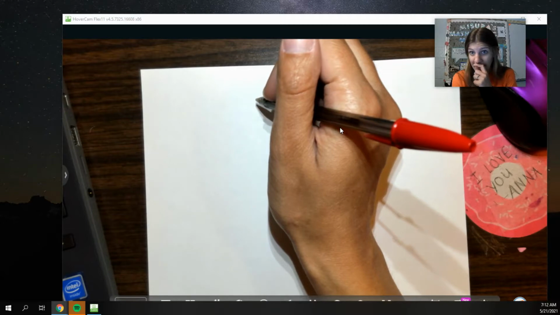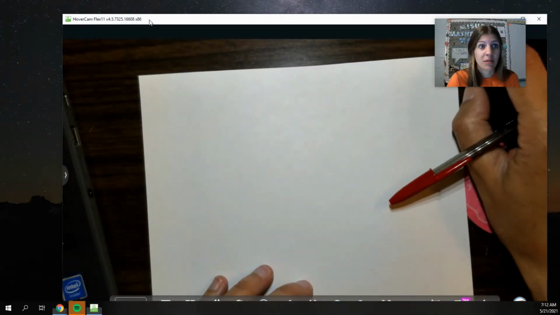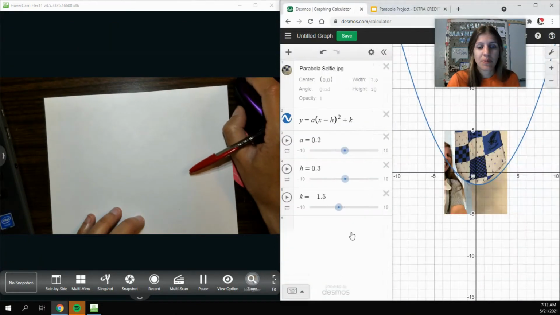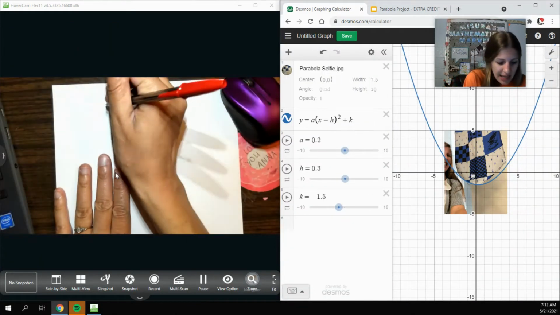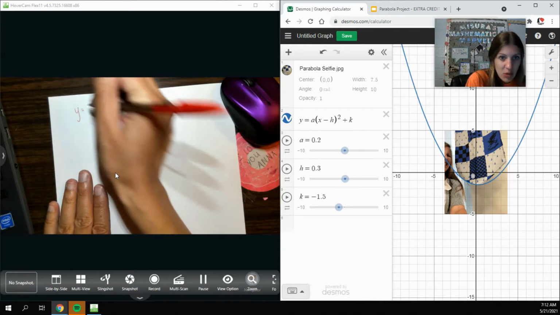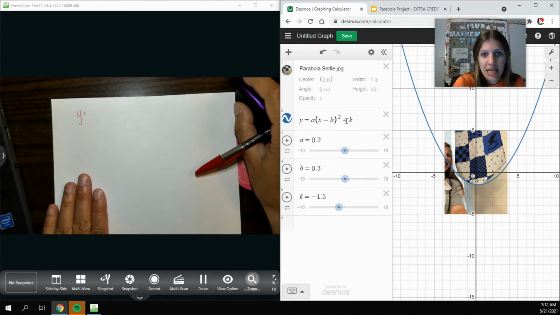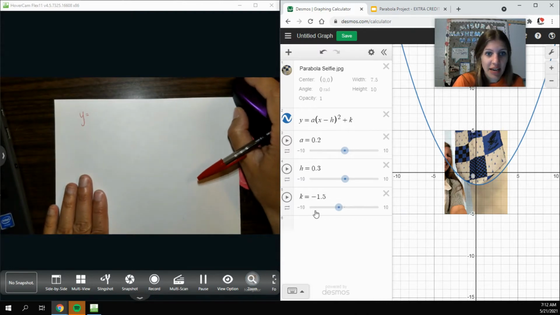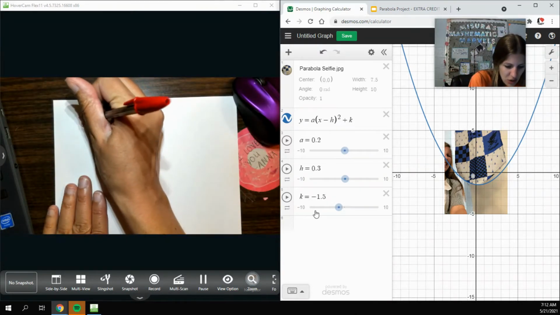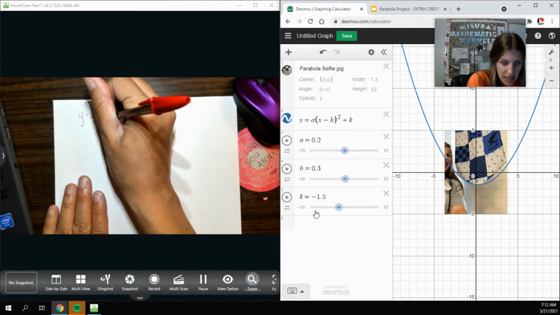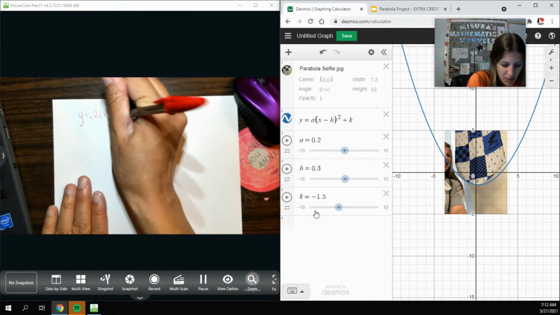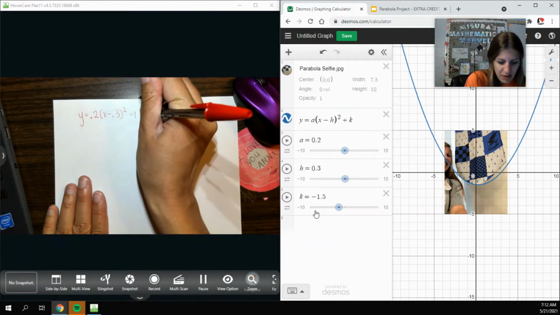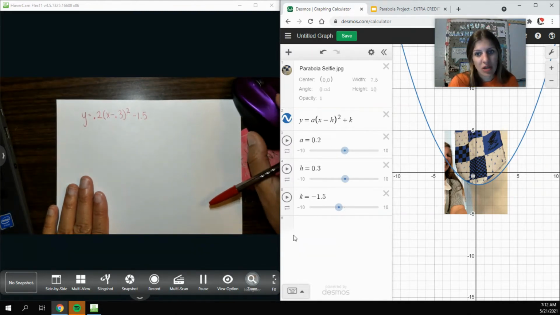I am looking at the Desmos. Actually, I can do these both at once. Let's do that. So I can write down my equation. It is y equals a parenthesis x minus h squared plus k. And I can see a, h, and k right here, so we just fill them in. So 0.2 parenthesis x minus 0.3 squared minus 1.5. So I just filled each of those in.